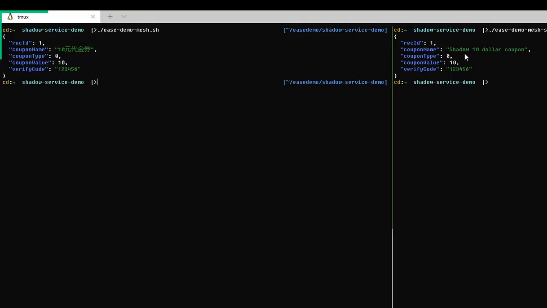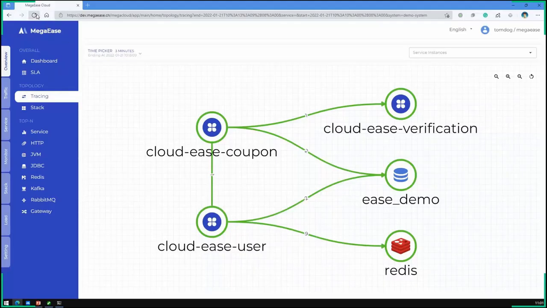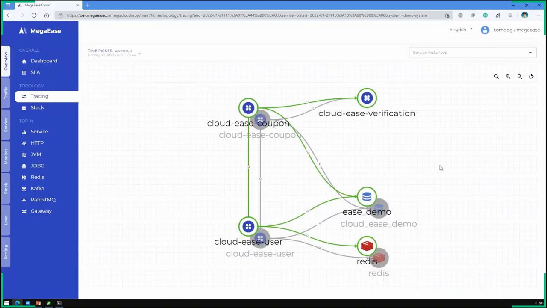Let's take a look at the topology of the system. Now let me refresh the page. We can see that there are some gray nodes in the system, which are the replicas of the original service and middleware, including coupon service, user service, MySQL, and Redis. And the middlewares being accessed by the two replicated services are also the replicated ones. The only problem now is that these two coupon services, the original coupon and the replica, both access the same verification code service, because we haven't mocked the verification code service yet. Let's do it now.